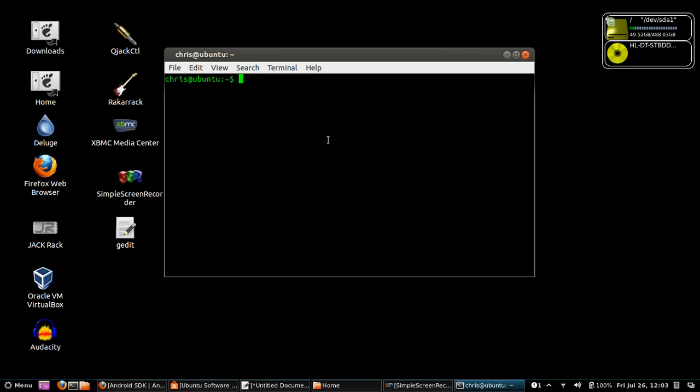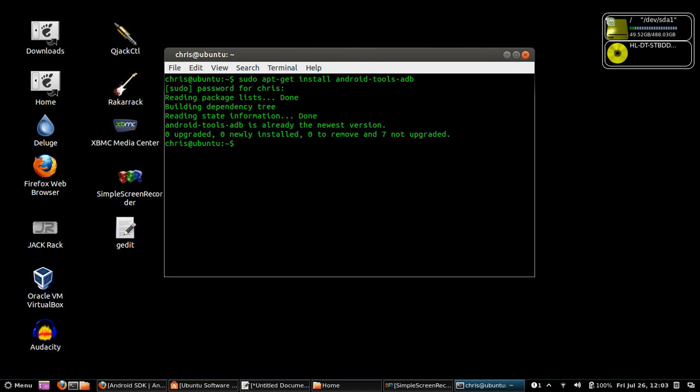In order to get it installed on here, you want to do sudo apt-get install, and the package name is android-tools-adb. And hit enter. It's going to ask for the password. You put your password in. It's telling me that I already have it installed. If you don't have it installed, it's going to tell you that you're going to need to download some packages, and it's going to use this much, blah blah blah. Just hit enter to that, and it will go ahead and install it.